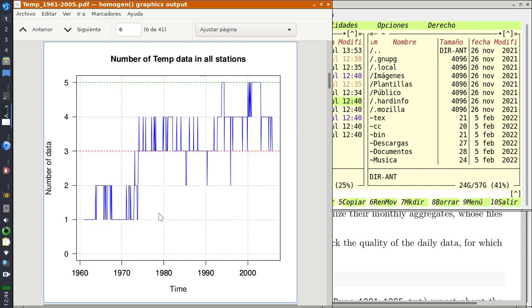But in the end, the only really basic requirement is that you don't have any time step with all data missing in all series. Otherwise, the program would stop, because finally it will be delivering a reconstruction of all homogeneous series with all missing data filled in. But for that, it needs at least one value to be used as a reference.